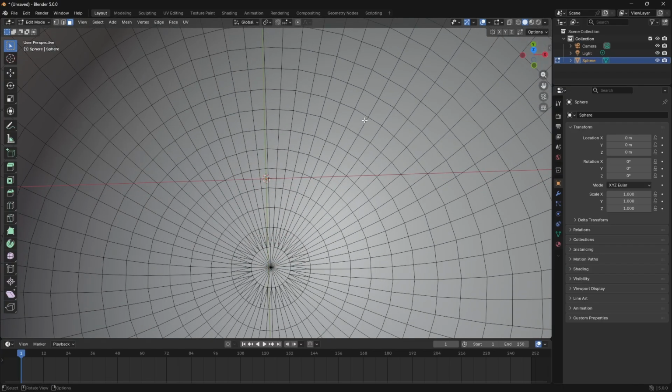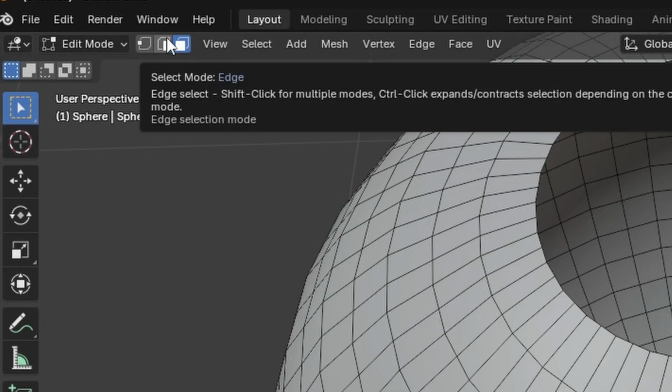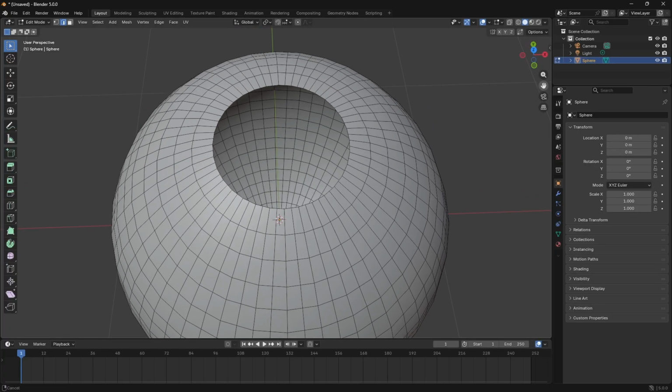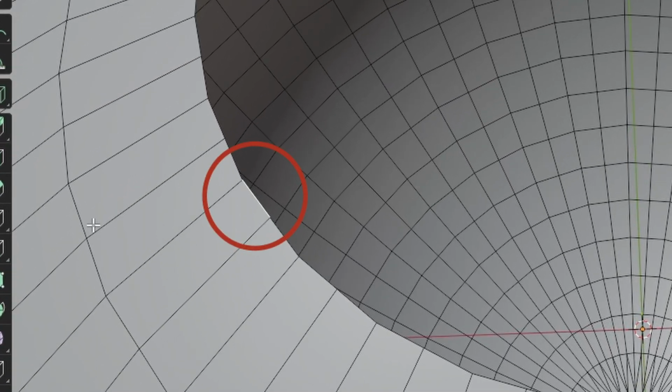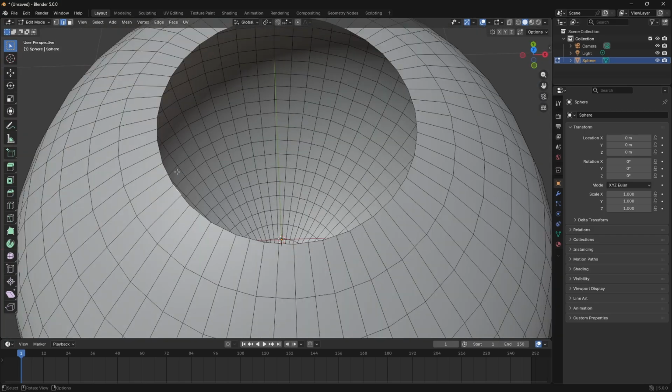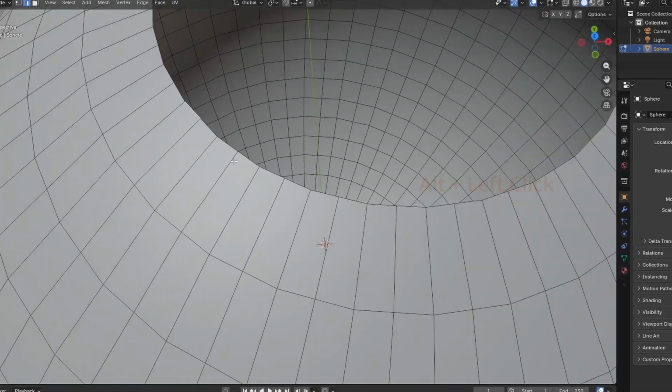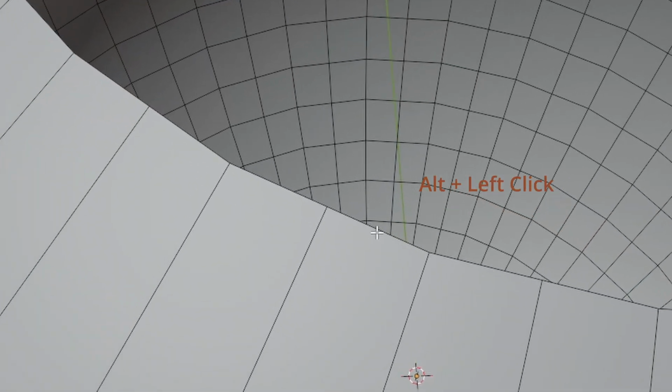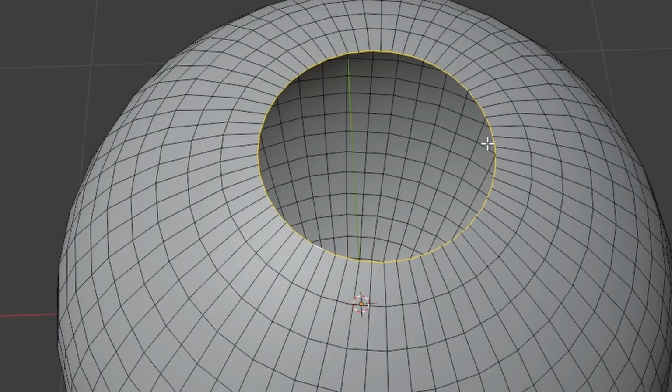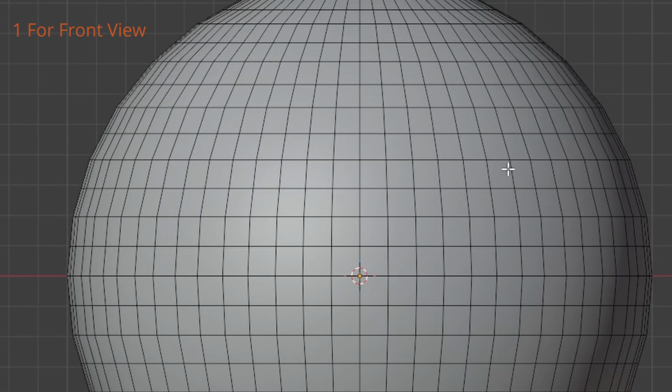We now need to go into edge mode, which is this one here. Now, if I click an edge, it's only selected that one there, and I need the whole circle. So the way you do that is same thing again. We're going to zoom in, hold the Alt key, and then click an edge just here. And look at that, it's created it for us. We're going to go to the front view.